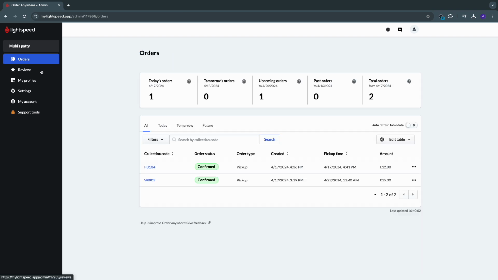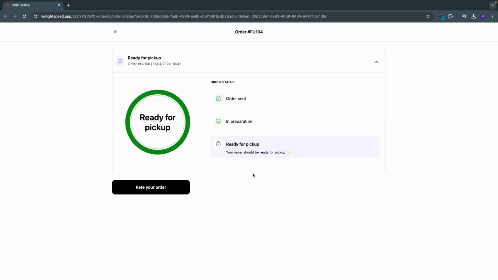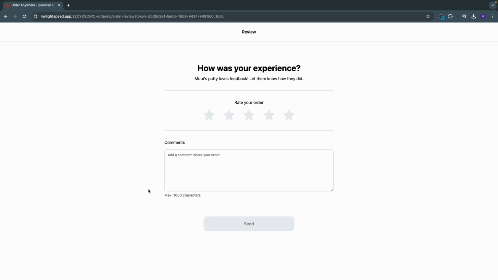Reviews. The last section in the left menu holds reviews. Depending on your settings and whether the customers have provided their email address when they made their order, they will receive an email after their order in which they can rate the order. Your guests can rate your orders from 1 to 5 stars and leave additional comments.